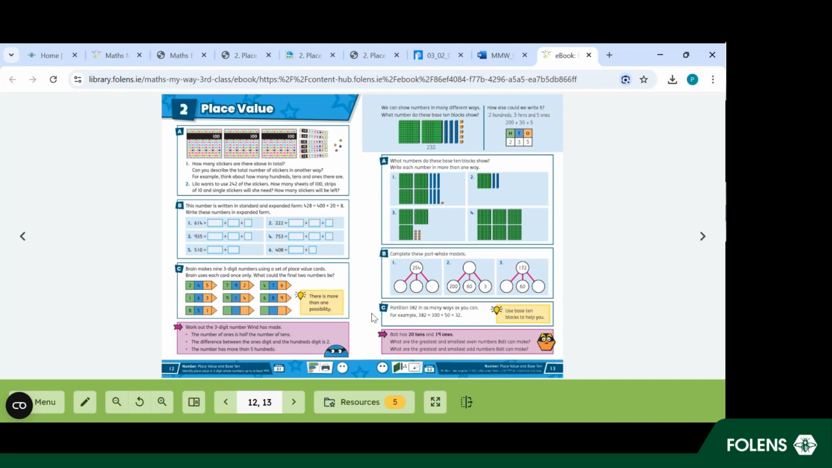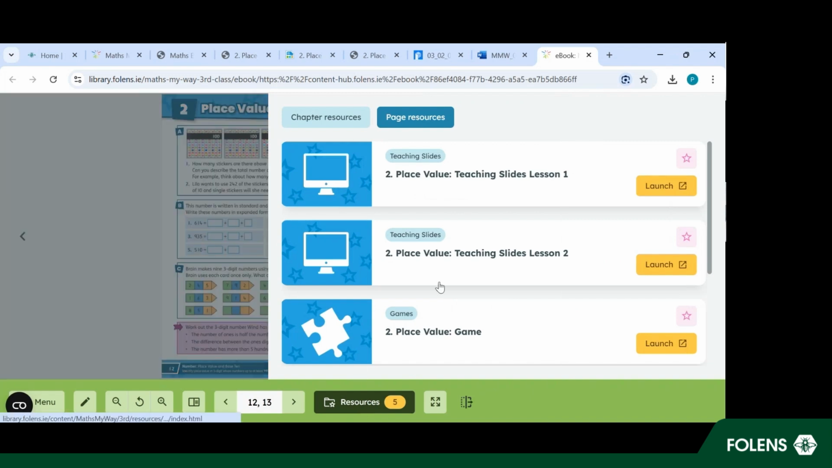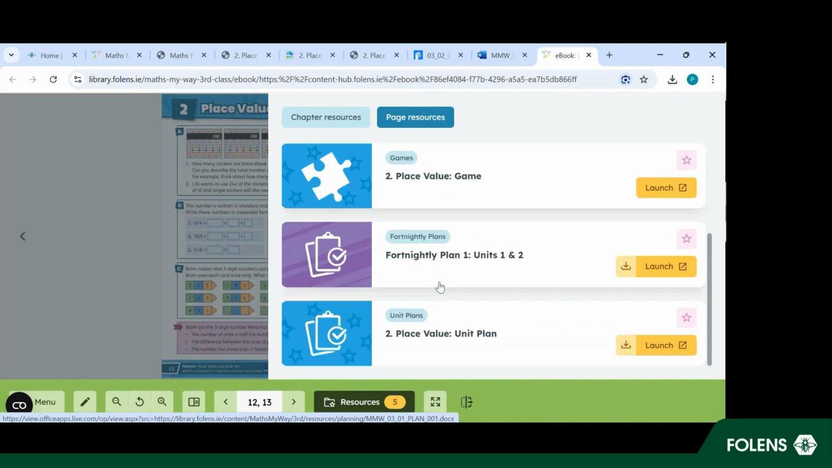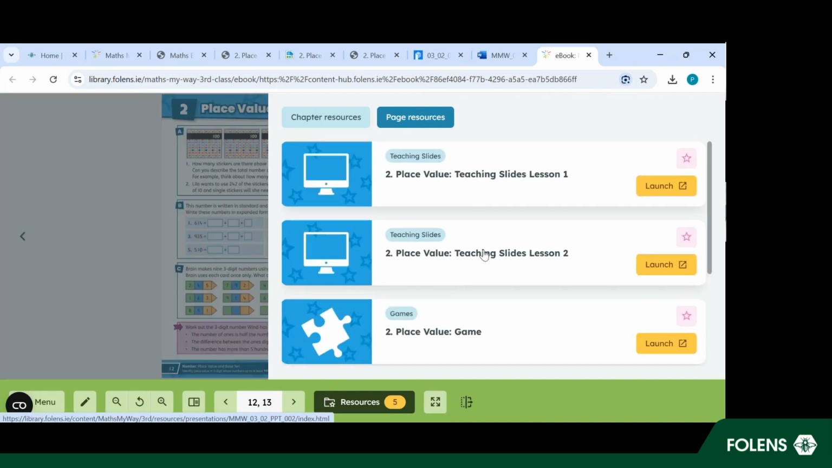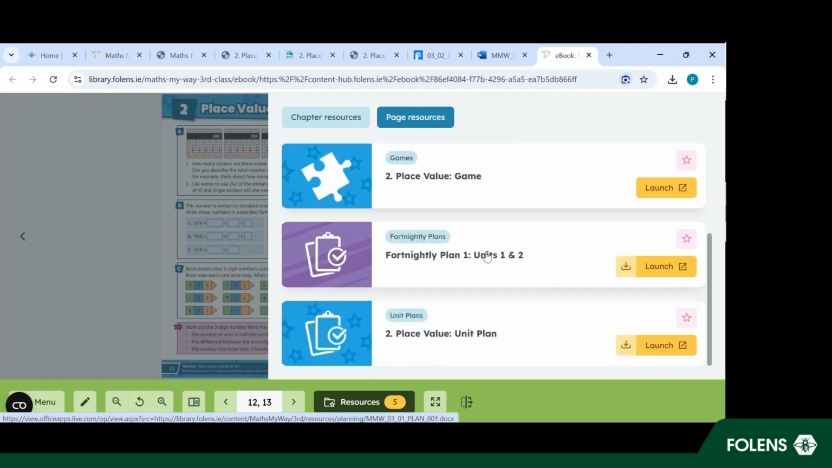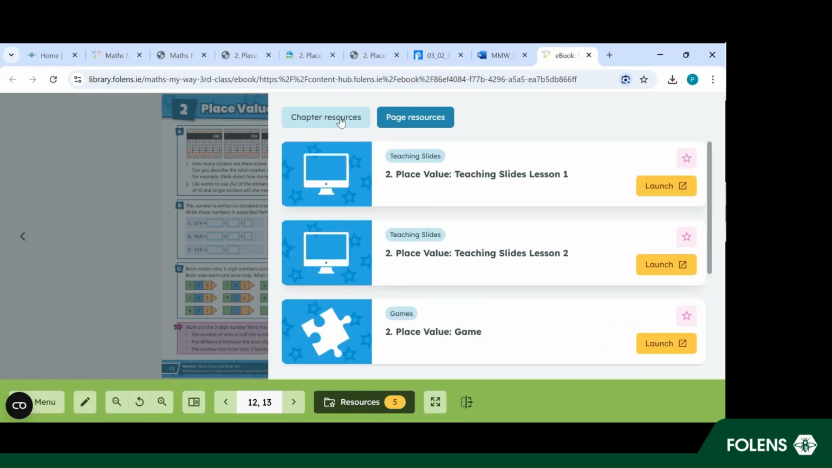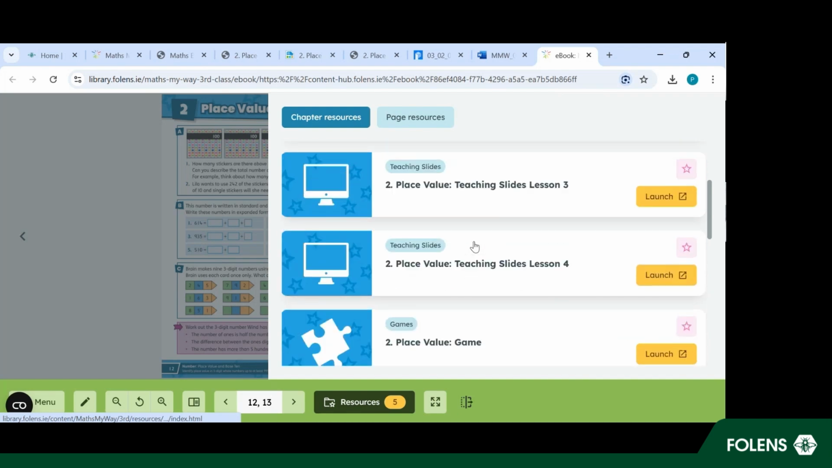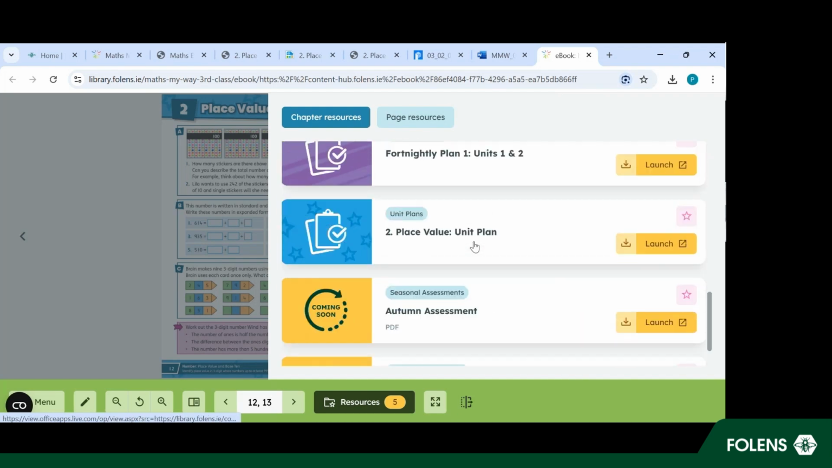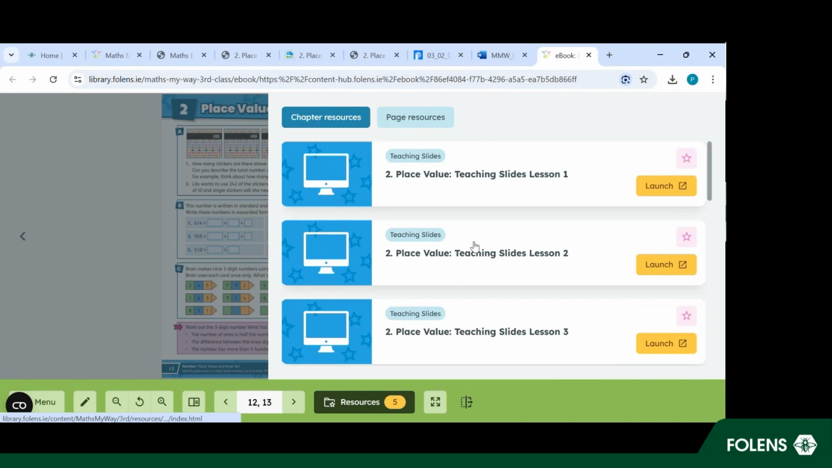So as well as accessing the digital resources directly from myfolens.ie, once you have the ebook open, you can also click on the resource icon down at the bottom, and it'll bring up the resources relevant to that page. So I see my teaching slides for lesson 1 and lesson 2, my game, my fortnightly plan, my unit plan. I can also click on chapter resources then as well to see the entire suite of resources that go with the unit.